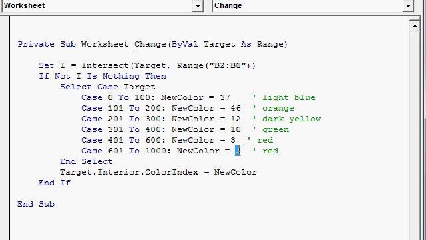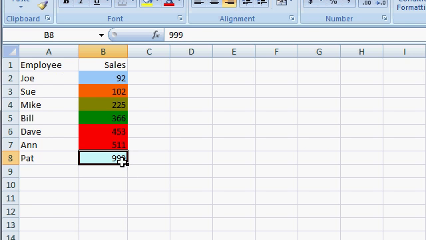Make the change here, 20, which is a light blue. That's actually a lighter blue. Okay? And there's the new value.